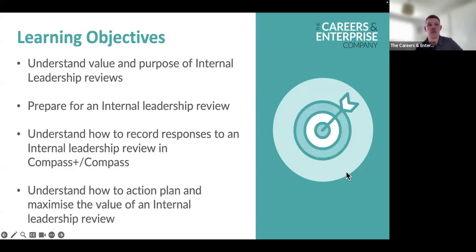So looking at a few of today's learning objectives. These are the things that we really want you to go away with as almost a call to action, to be able to put into practice at the end of today's session. We want you to understand the value and the purpose of the internal leadership review, really why you are doing it, what the intent is, and what we hope that by taking part in one, you will get out of it as well. It really is such a self-fulfilling exercise and task that it's really important to take part in.